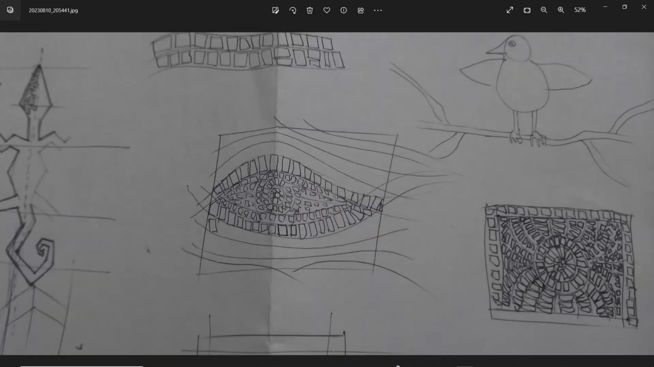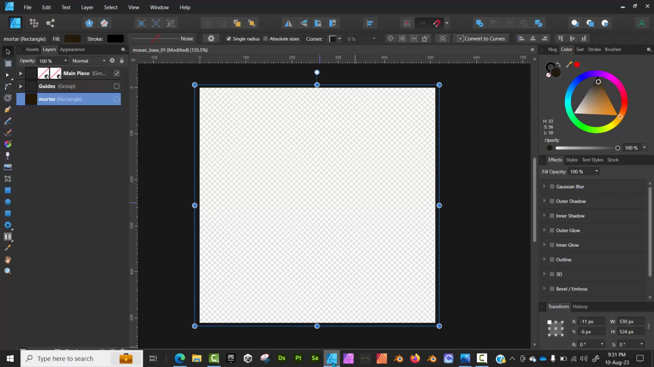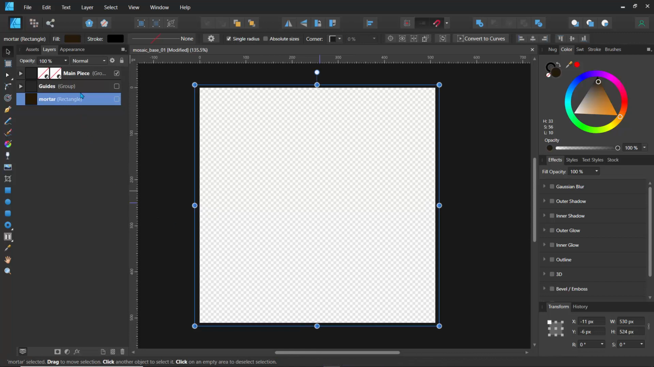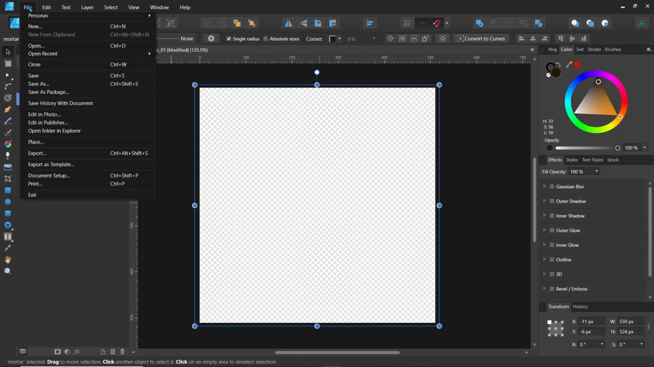So let me just go ahead and open up the software. It's already open, magic. So the first thing to do is to just create a new document, which you can do by going to File and creating a new document.